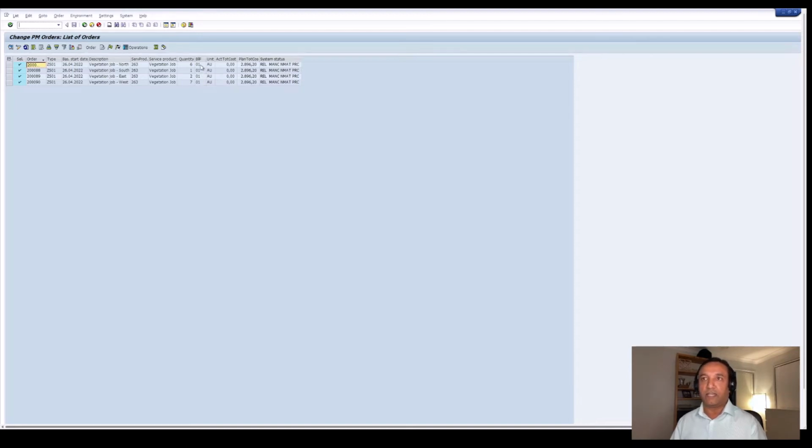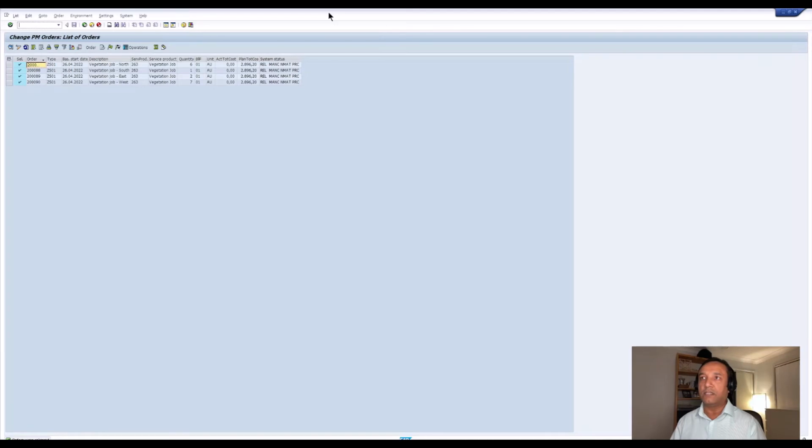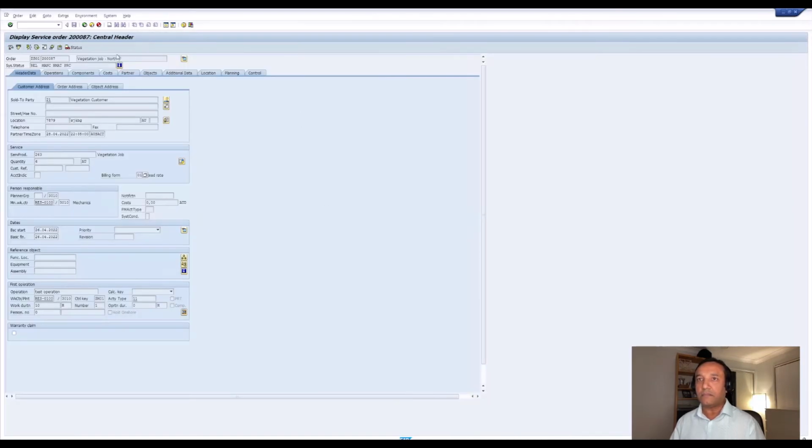This is a significantly important field for this scenario. 01 stands for a fixed rate. Basically, what we're saying is don't base the billing on any other parameters. The billing has to be on a flat rate for the service product. So I have a service order open. Let's have a look at one service order. I have the first one open here. So you have the billing form here, 01 is for fixed rate, and we have the service product code here. It's basically a lean material and the quantity here.